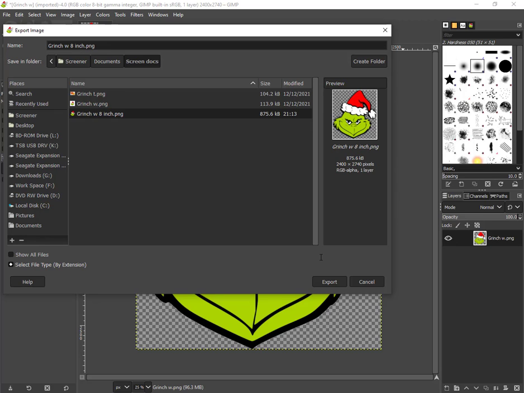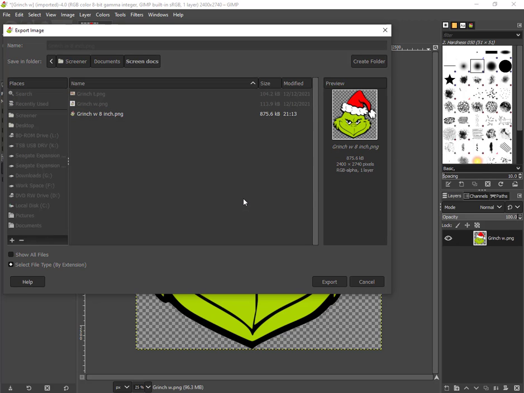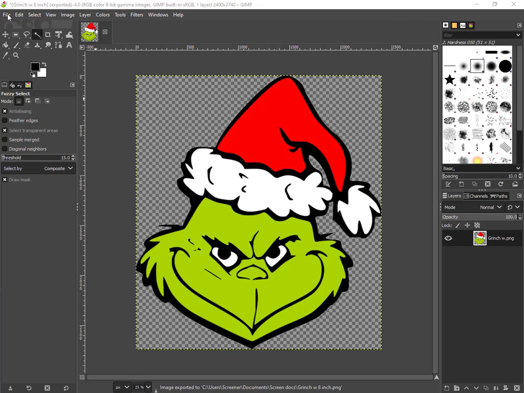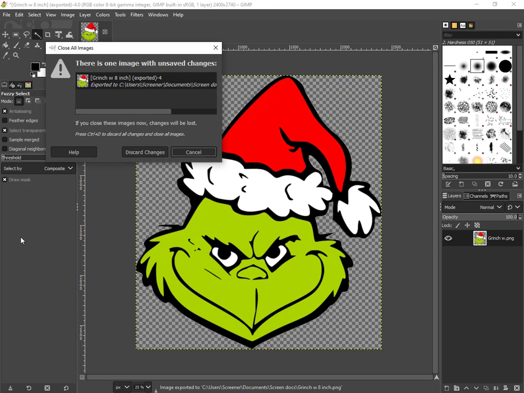Choose a location to save the file. Enter a file name. Click Export. Leave these settings as the defaults. You can now close Gimp or close the project.